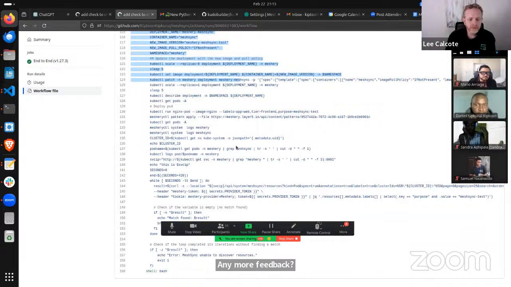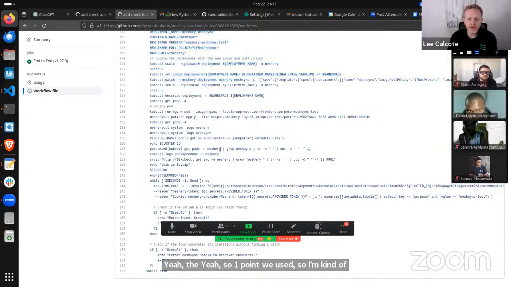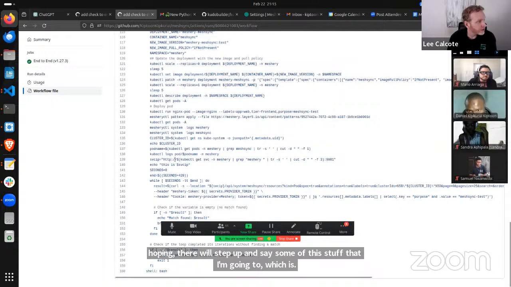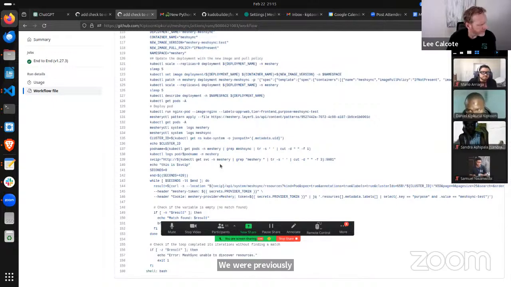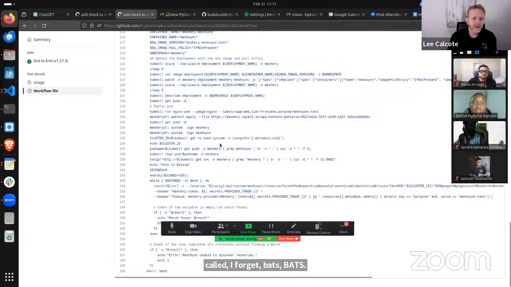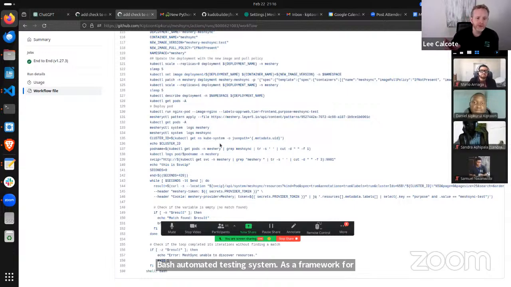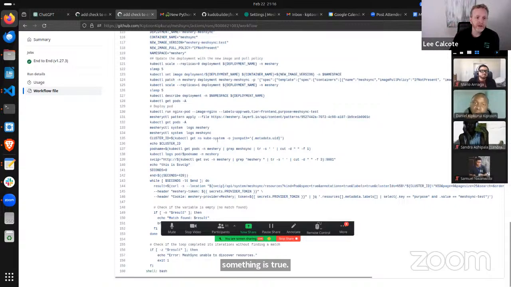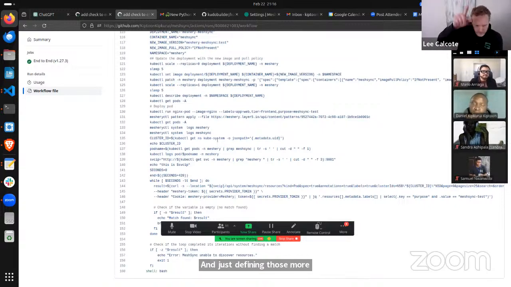Yeah, so at one point we used... I'm kind of hoping Uzair will step up and say some of this so that I don't have to. We were previously using BATS, Bash Automated Testing System, as a framework for writing tests in Bash and being able to assert that something is true, defining those more declaratively rather than empirically in a script like this. And we were using that in the Linkerd adapter. No, it was the Consul adapter.